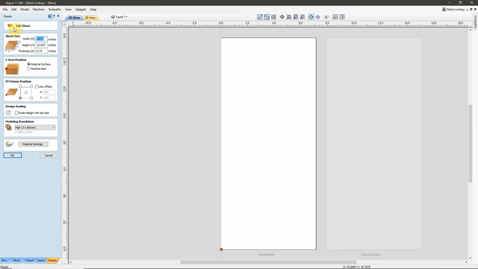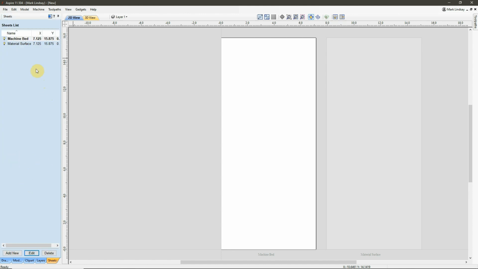I'm going to come straight down and click Edit. That's going to open up the Edit Sheet form. Looks very much like Job Setup. But here, the width and height and thickness should be identical to the other sheet. I'm going to change my Z0 position to the machine bed. Everything else is going to remain the same. Then I'll click OK. So I have two separate sheets. One with the Z0 position at the material surface, the other with the Z0 position at the machine bed.